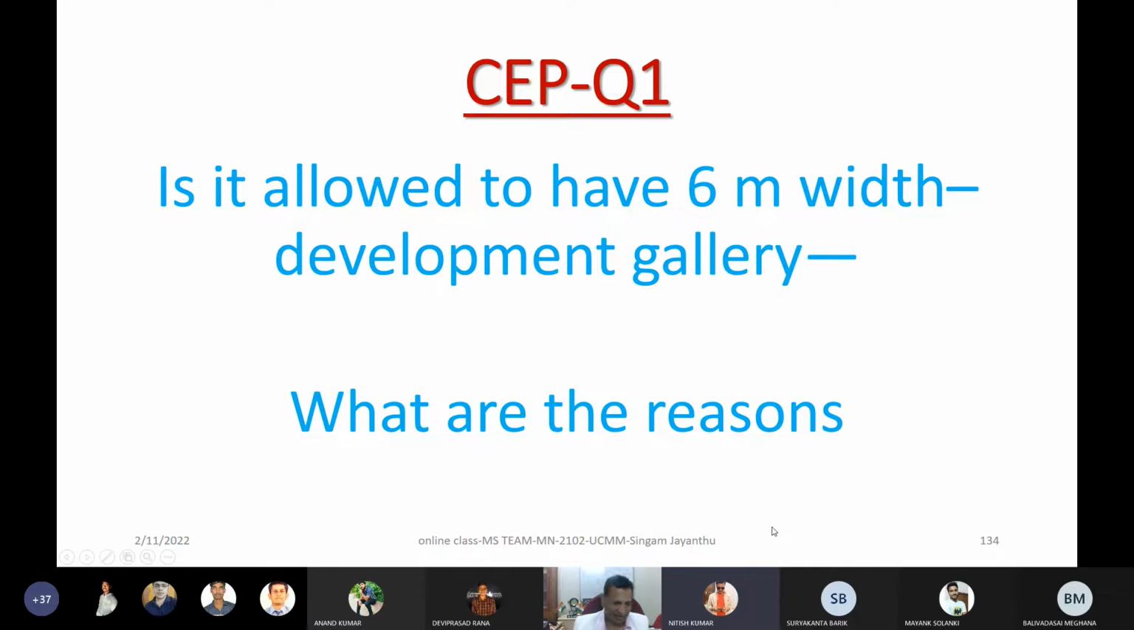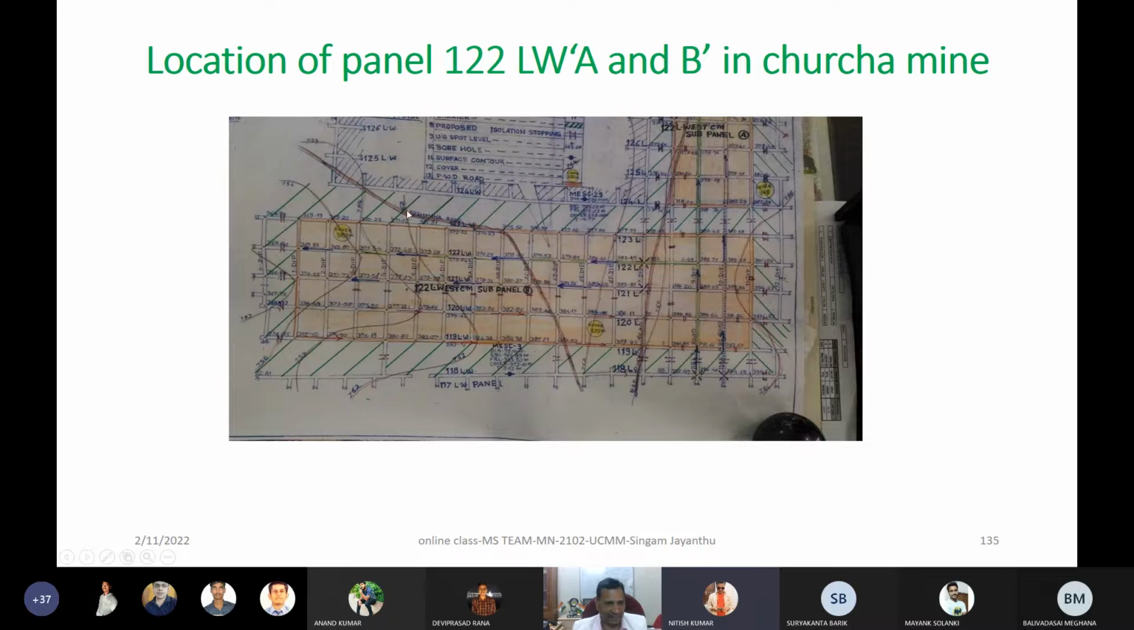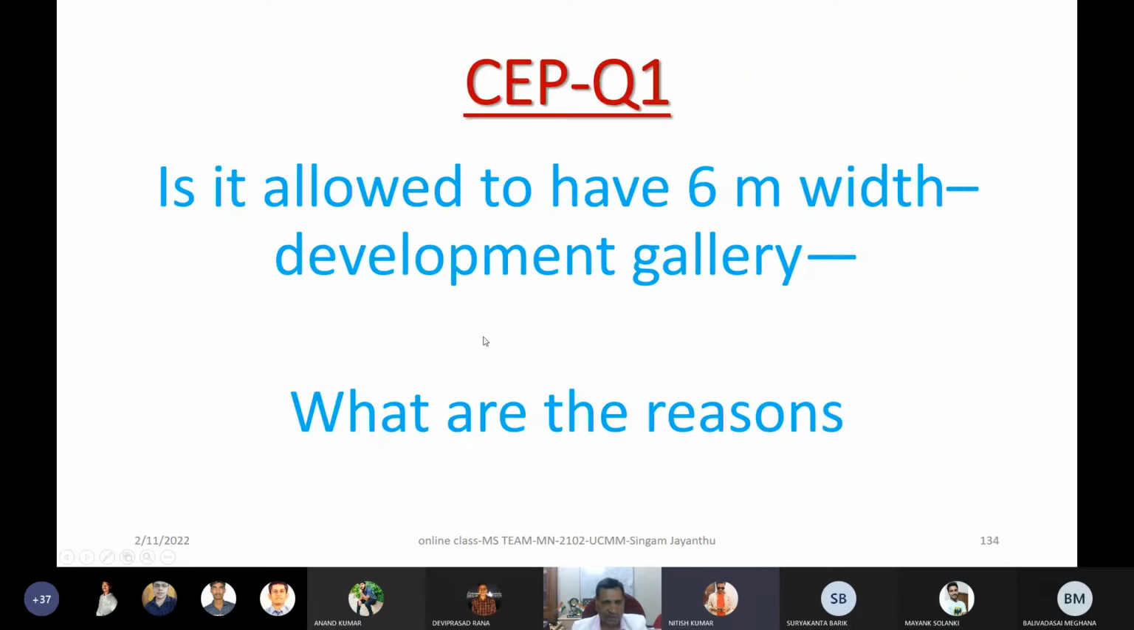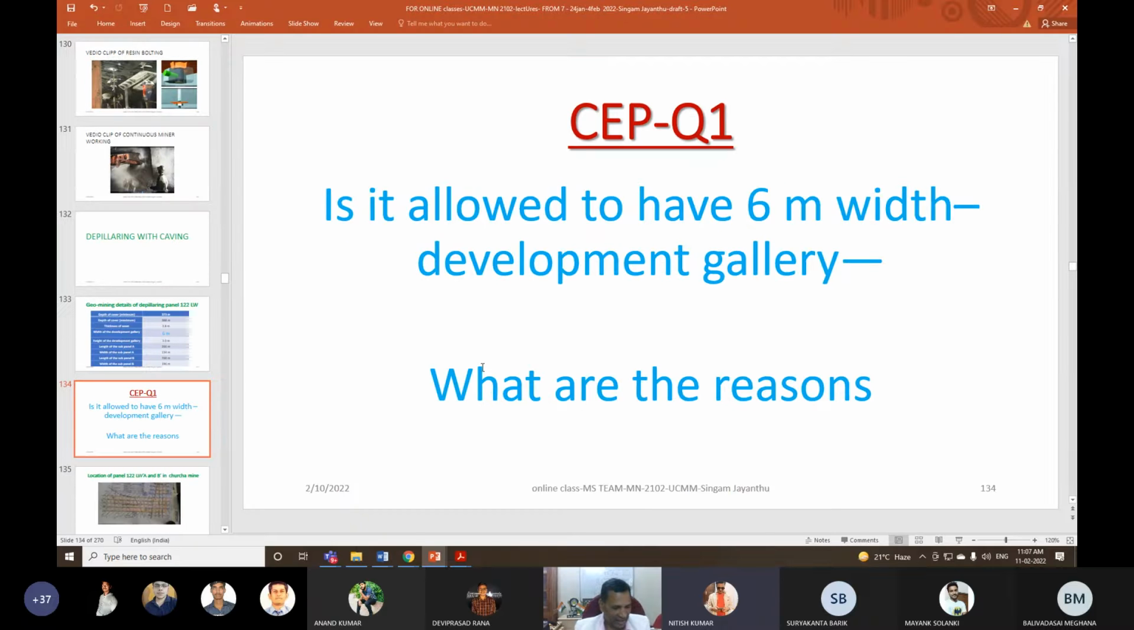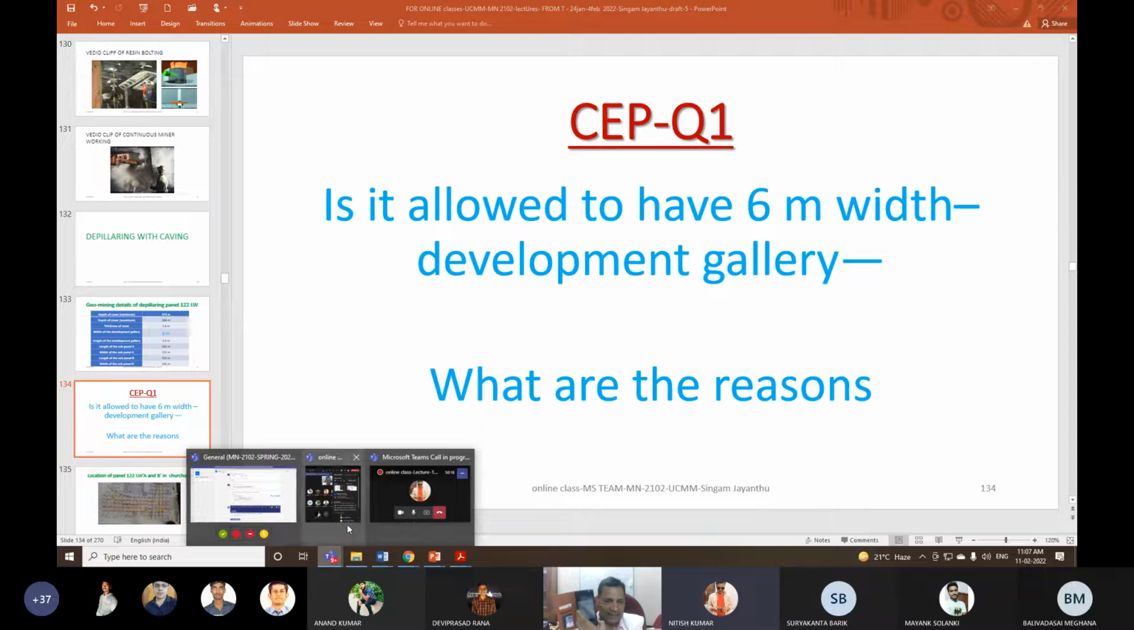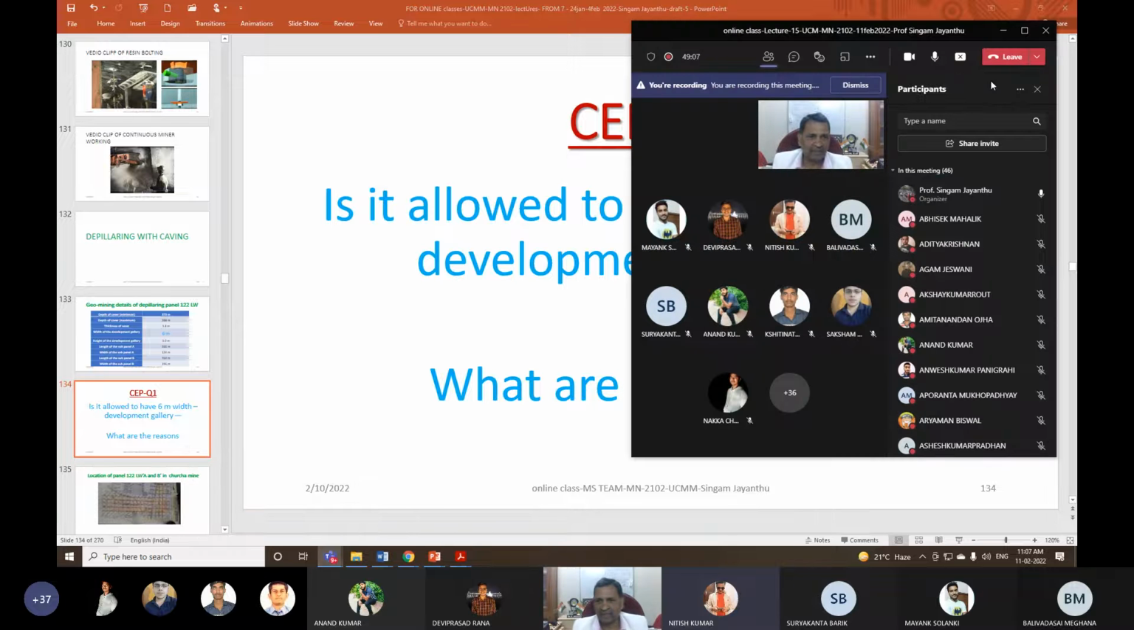And another question, this is a continuous evaluation, whatever is a practice: is it allowed to have a 6 meter width development gallery? What are the reasons? I want to stop here with this question. It is exactly 10:55, my beloved students. We are sharp at the right time.